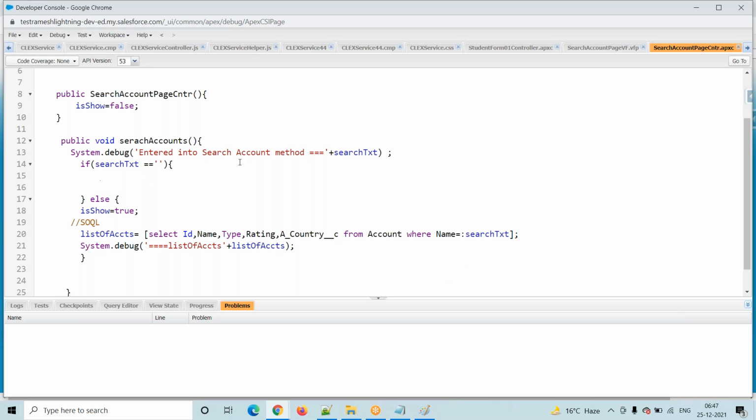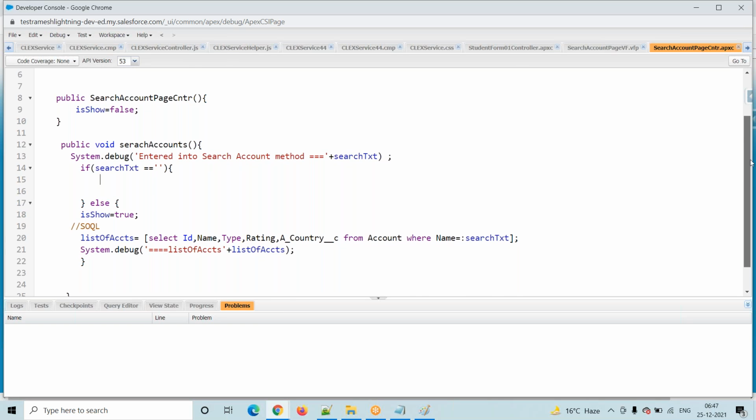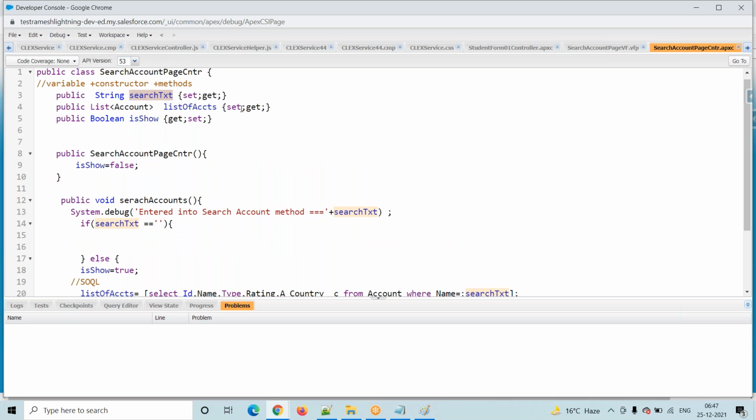This is the text box, and we map this text box to this particular variable, search text. Now what is my next step? We have to identify whether search text comes as null or empty. It will come as empty, because we are using setters and getters. Suppose we do not use setters and getters, then it will come as null.